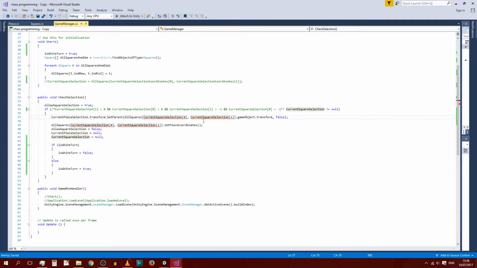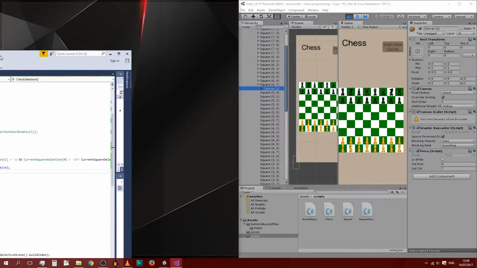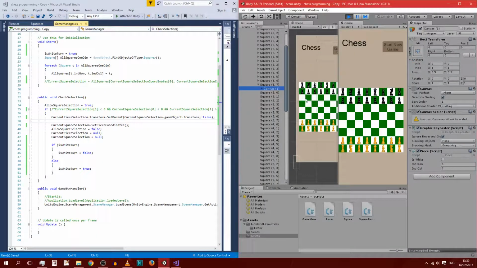And here, instead of having all squares, we can just do current square selection. So what we're doing is just making our code more efficient, and more readable as well. Like this, we compress this whole expression into just one thing. And that's still all going to work the same. So far, I believe that we can still play our game the same way, because we haven't added any functionality with the booleans we have. And there we go. We are still going to be able to just move our pieces at any time.